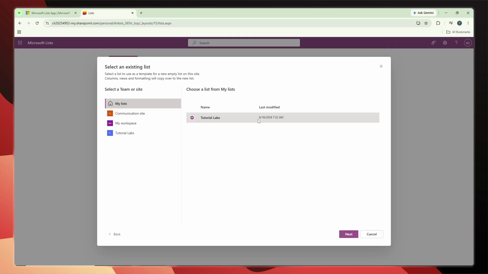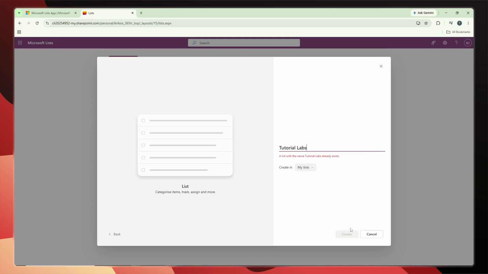After selecting your list, click the Next button to proceed to the next stage of the duplication process. This will take you to the configuration screen where you can customize the new duplicate list before finalizing it.